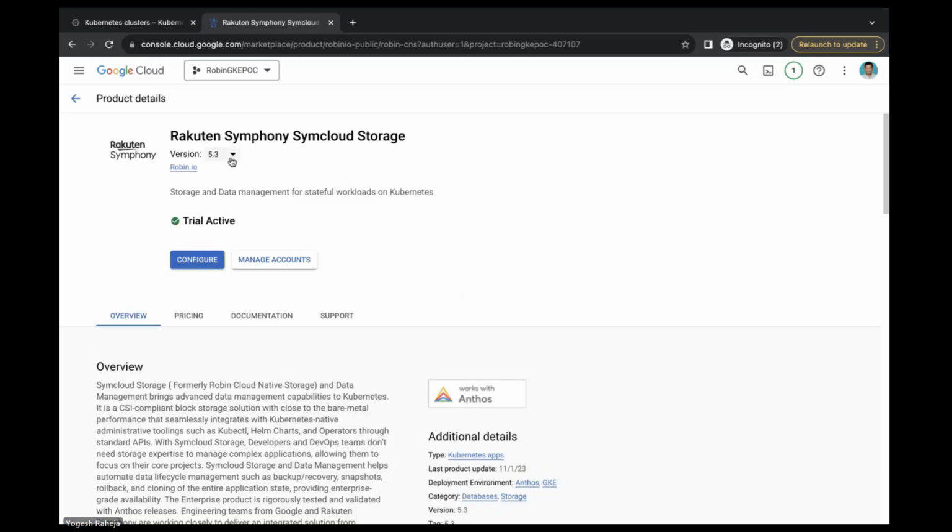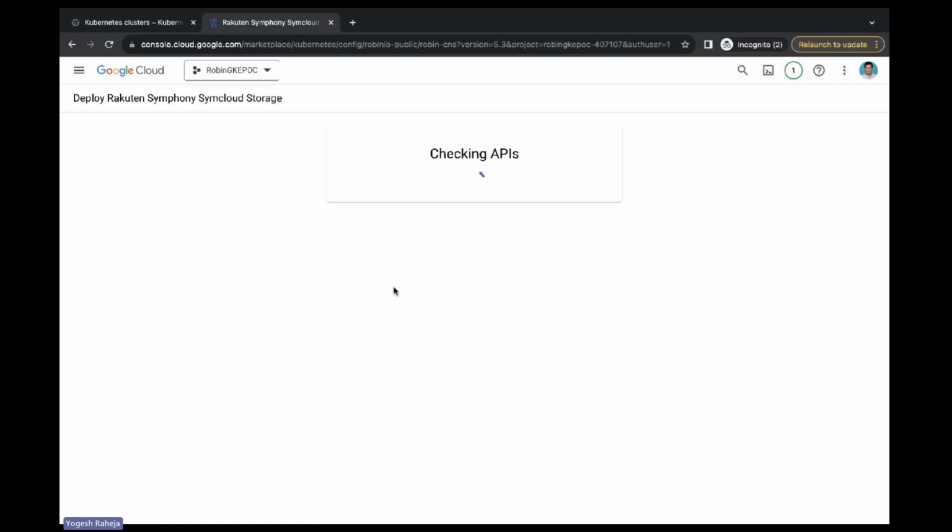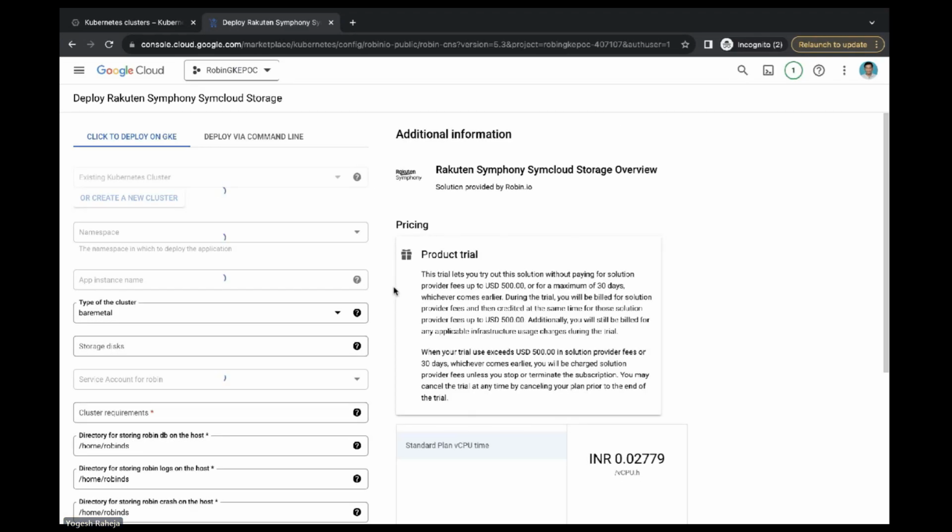See here, there is something called version. At this point in time, we have version 5.3 of Symcloud Storage available. What you need to do is click configure, and you are going to get a free trial period of 30 days. As soon as you click configure, it will launch a form and we have to fill that form.